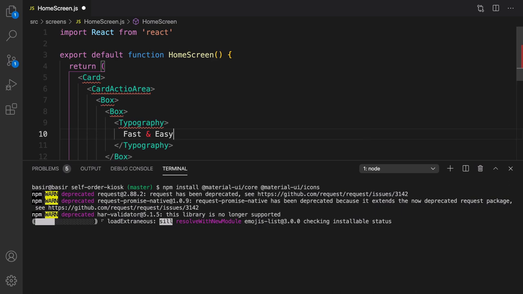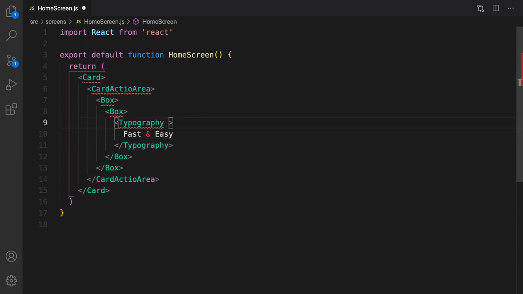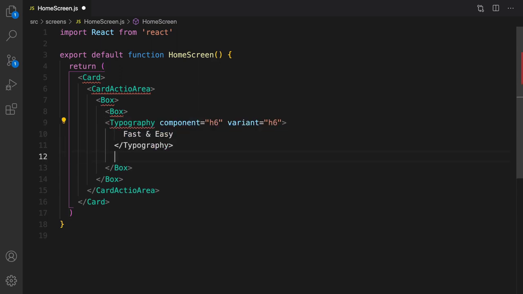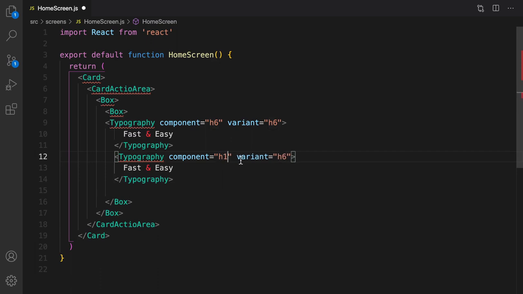Let's close the installing package here. For Typography, I'm going to set the component to h6 and set the variant to h6 too. So the fast and easy will be rendered as an h6 component, and the style of this text is going to be h6. After that, it's time to create another text. Duplicate this, set component to h1 and variant to h1, and change the text to order, create a new line and add sign pay, create a new line, add sign here, save it.